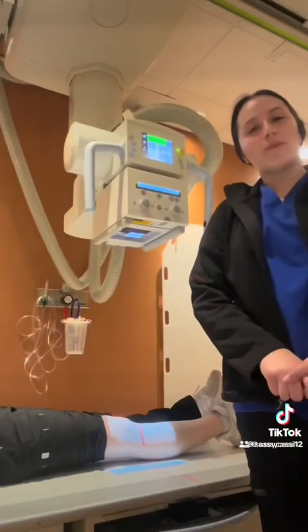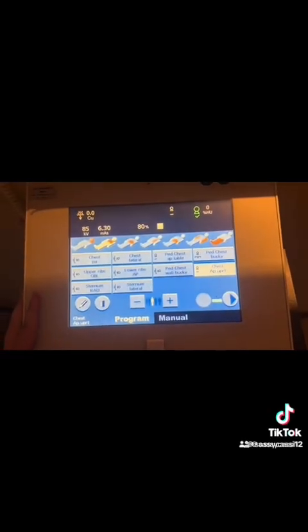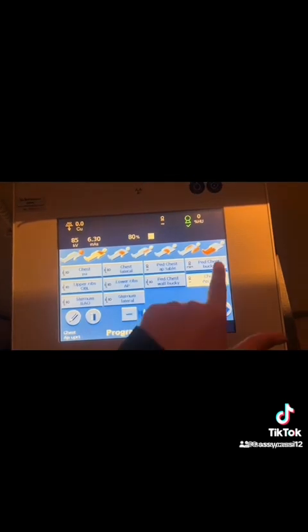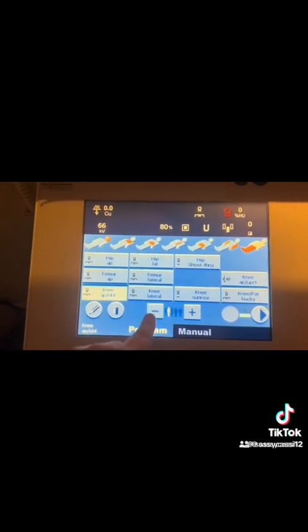I then place my right marker on the lateral aspect of the knee, then make sure the toe is pointed straight up for no rotation of the knee. Before I go back and take the exposure, I'm going to grab a shield and shield Shelby over here. So now that Shelby is ready for her exposure, I go back to the control panel and select AP knee x-ray. Next, I select her body habitus.